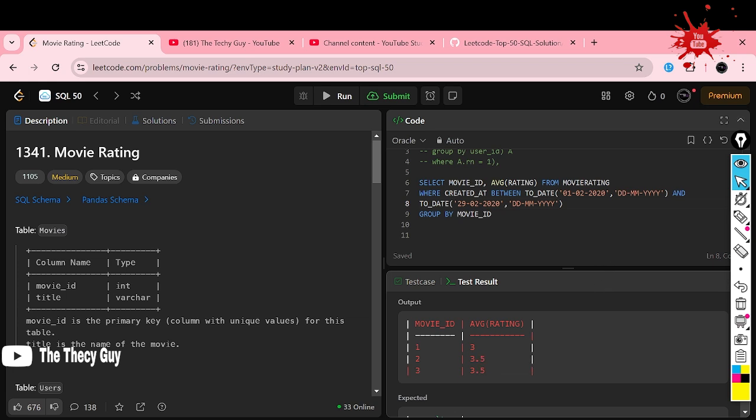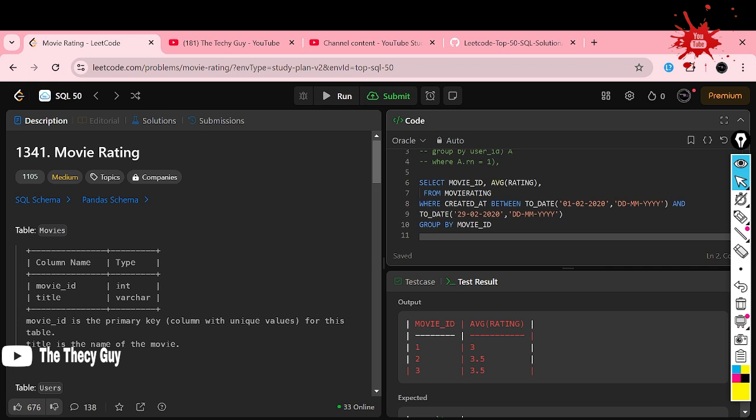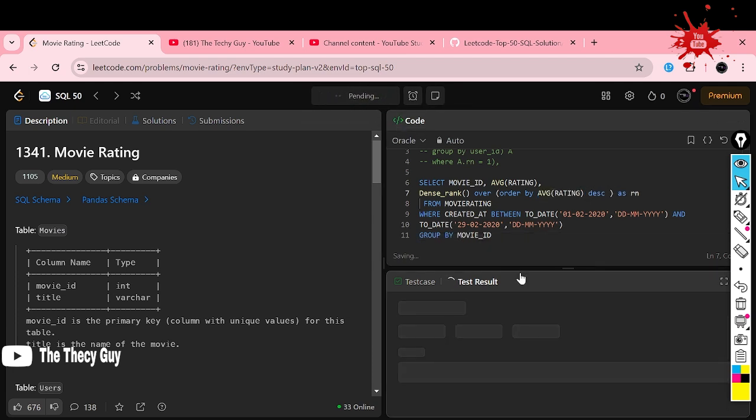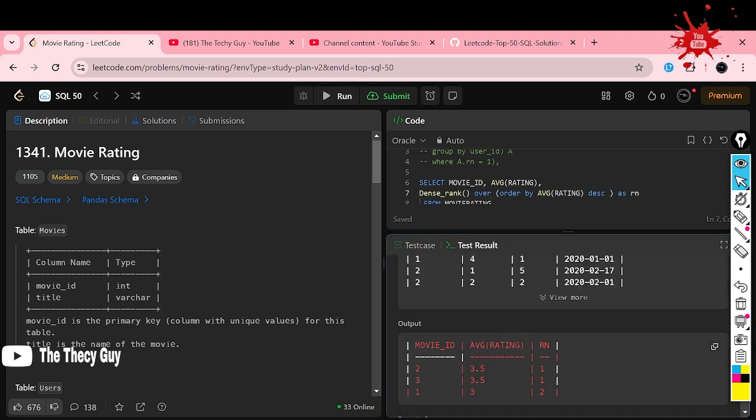Okay, and now for that we need to find the highest ever rating. So we will use here the same thing that we used, that is the dense rank function. Let me copy it from here. Copied, pasted. Just I need to write dense rank D, ordered by which thing? Average rating. Now I am running this again. Now look, we got the highest rating movies as well.